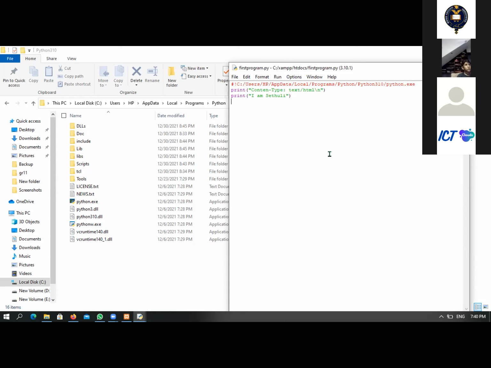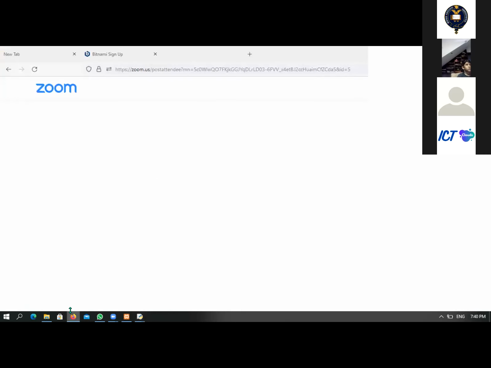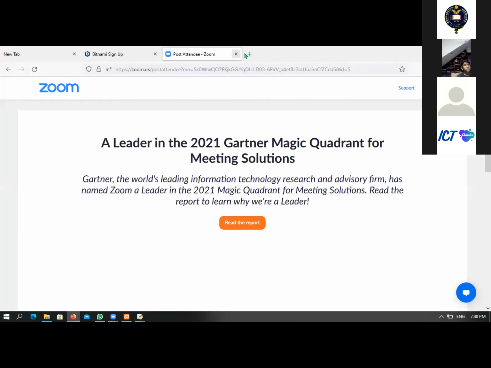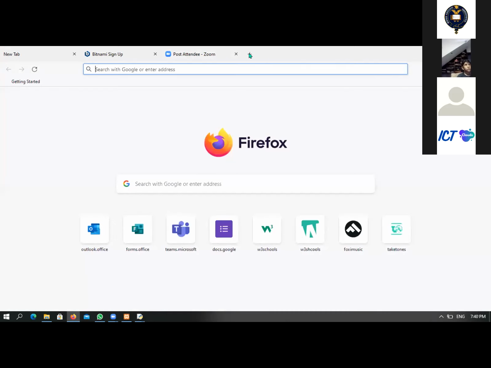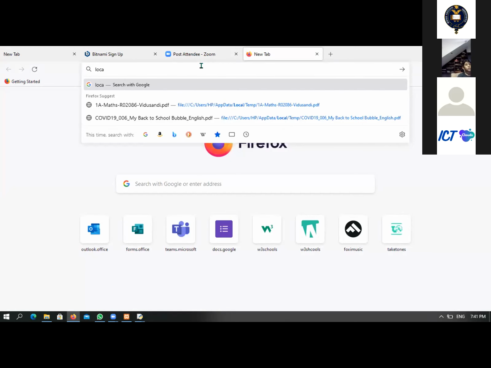Now, please open a browser. Now you have to open your browser. Okay, now you are using Mozilla Firefox, right? So now here, open another tab, and to access that, you have to enter something like this. Localhost. Localhost means it's on your computer, not online. It is not online. It's just on your computer.